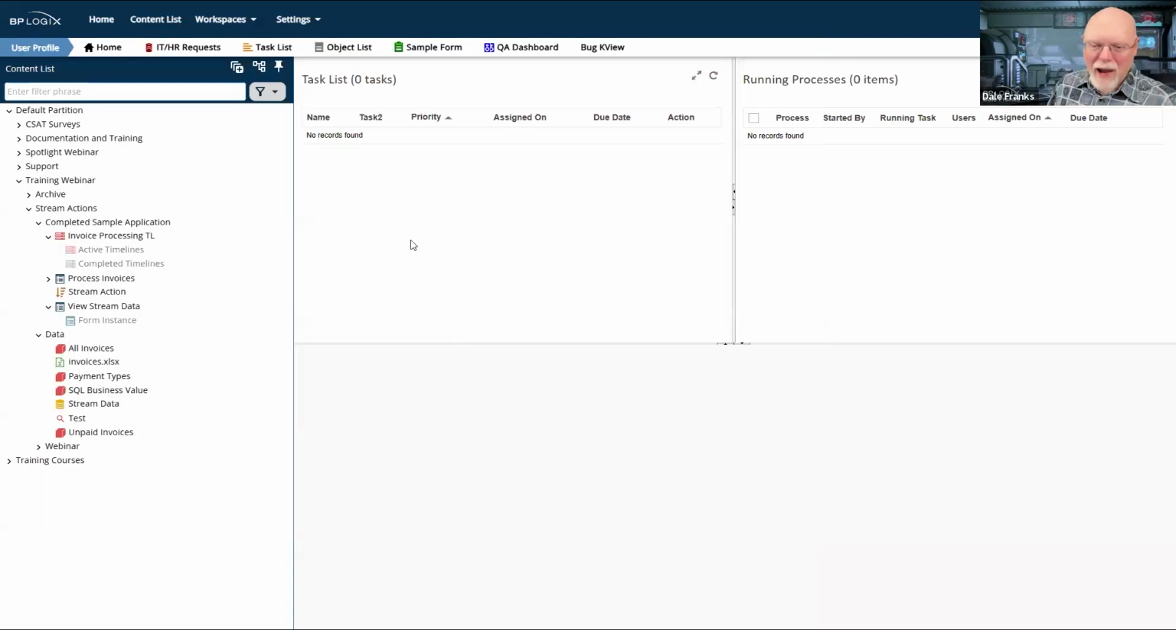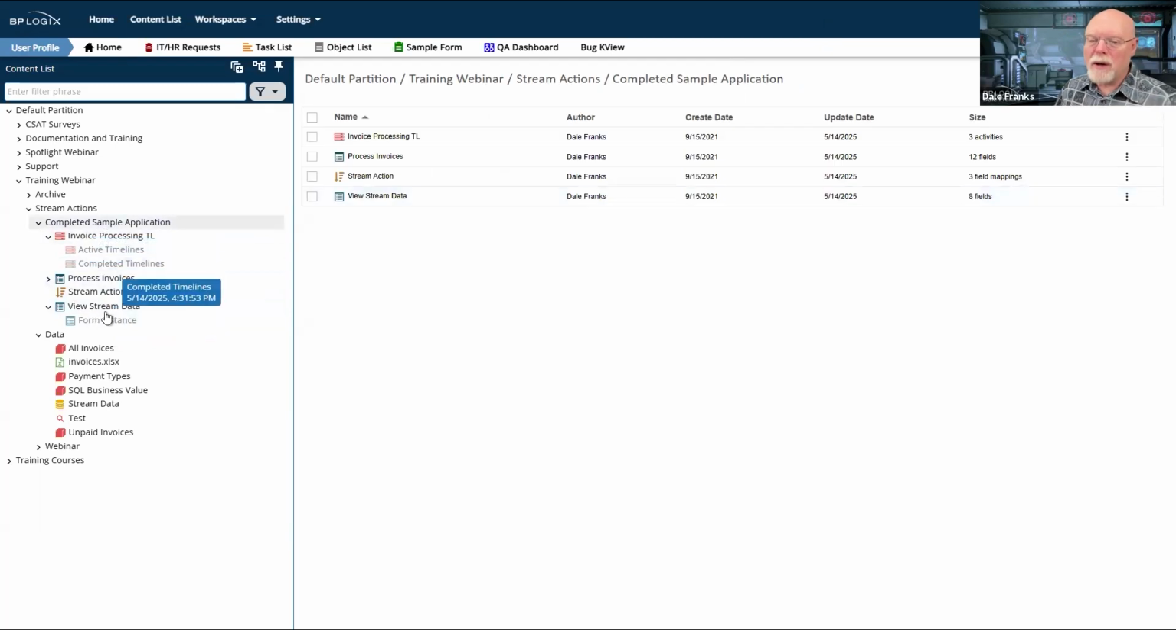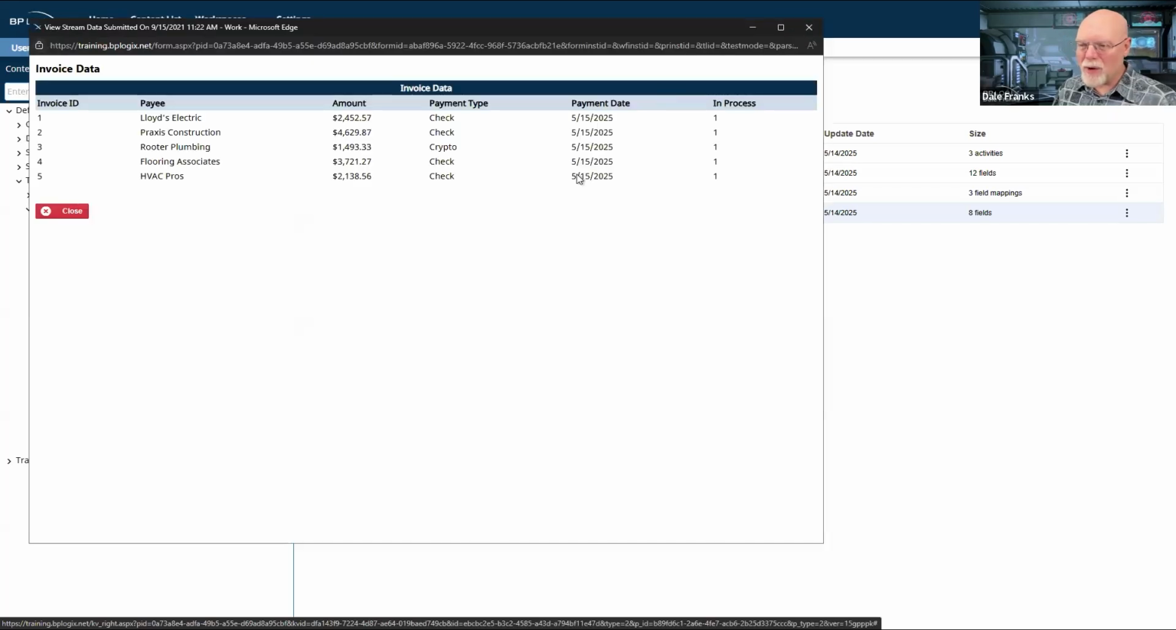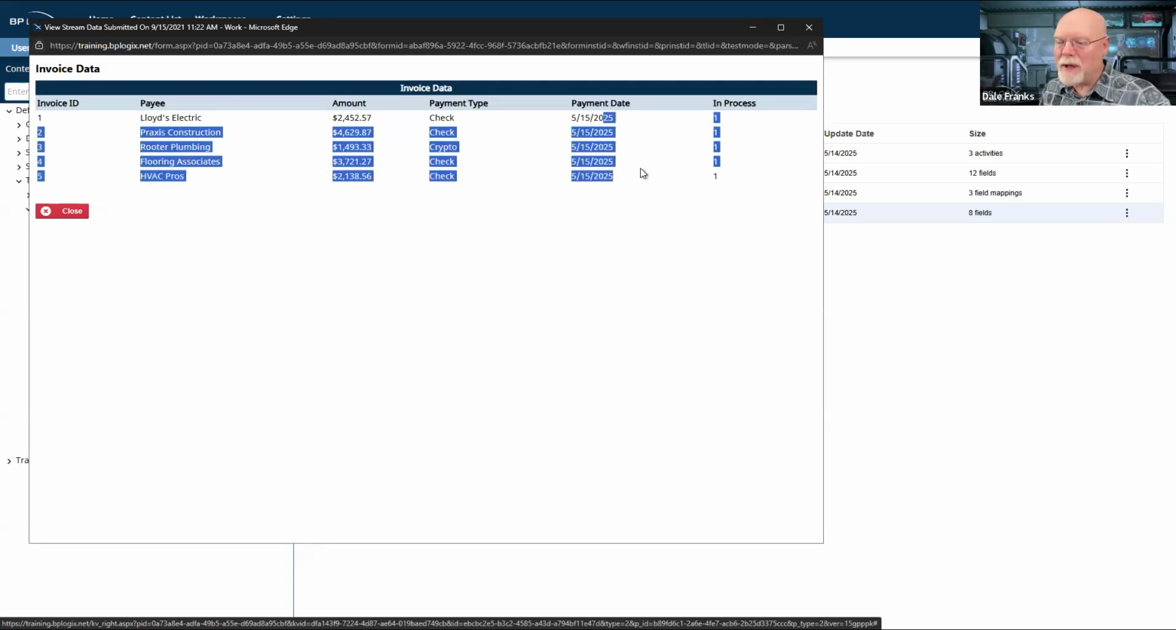Okay, great. So we have no tasks in our task list. By the way, I do have this view stream data form, which just shows me all of the data. This is not really part of it. But now that we have processed everything, I can open this up and it shows me all of my records. So these are all of my invoices. We can see the payment dates there.